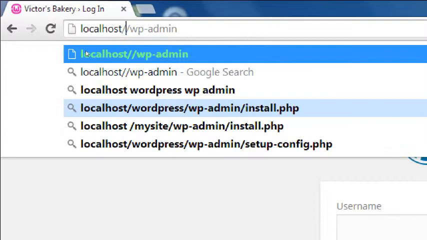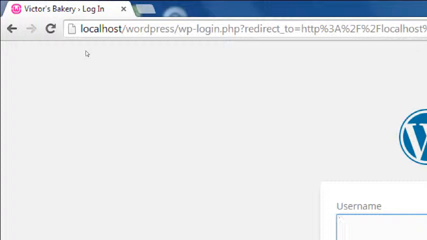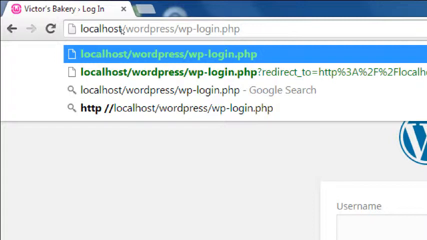So, WordPress slash wp-admin, and also, this address works as well, wp-login.php, whichever one you want to memorize. I usually remember the wp-admin, and that one takes you back to the login screen.